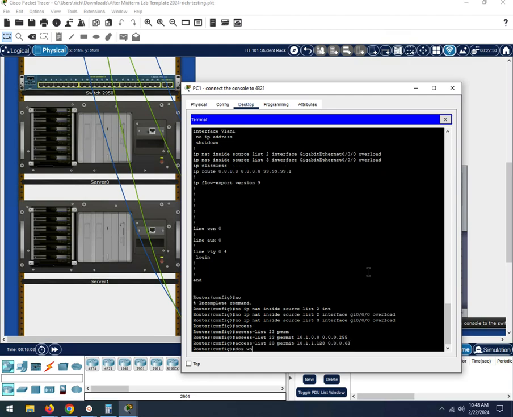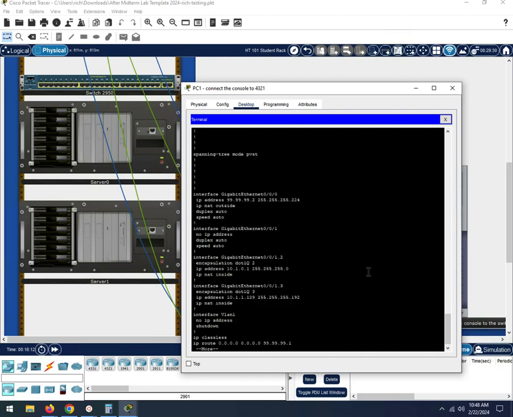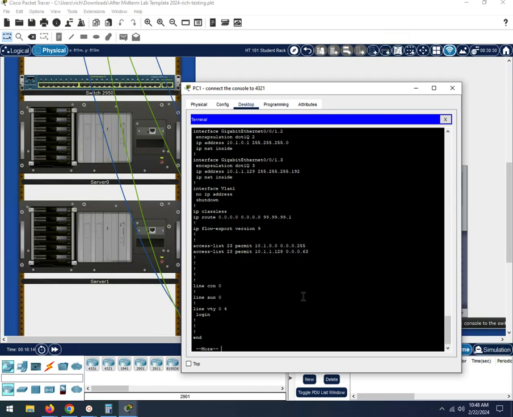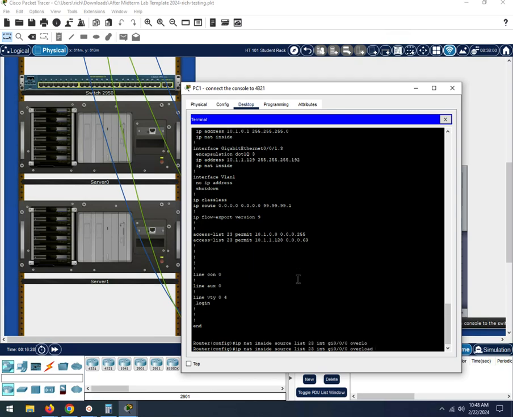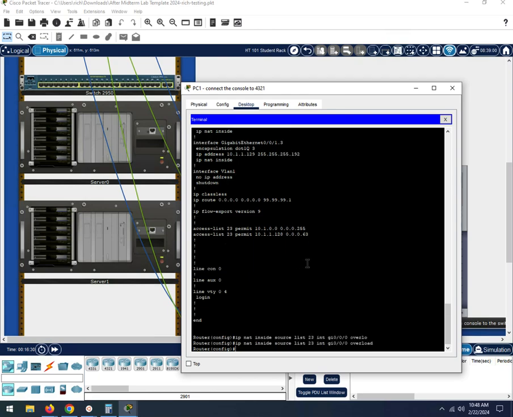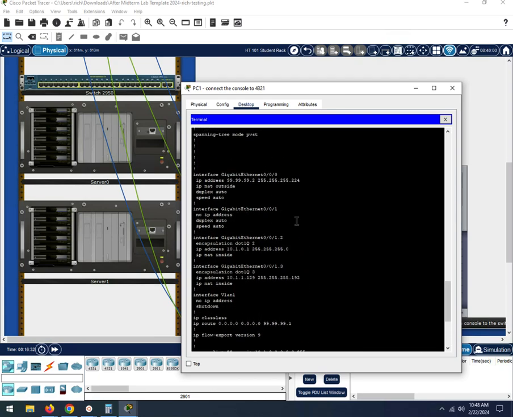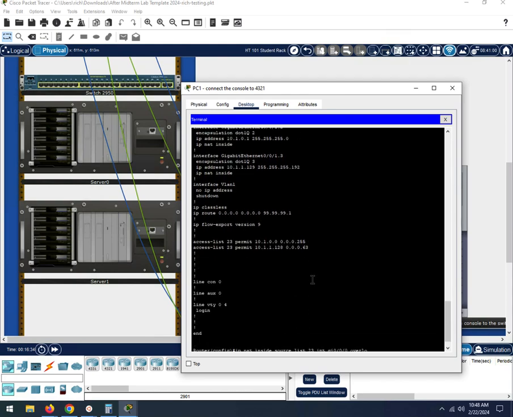So now we have that access list 23. We need to create the NAT command to reference that: ip nat inside source list 23 interface gi0/0/0 overload. So that should have created the NAT we needed. We're using the outside interface and we're doing overload.